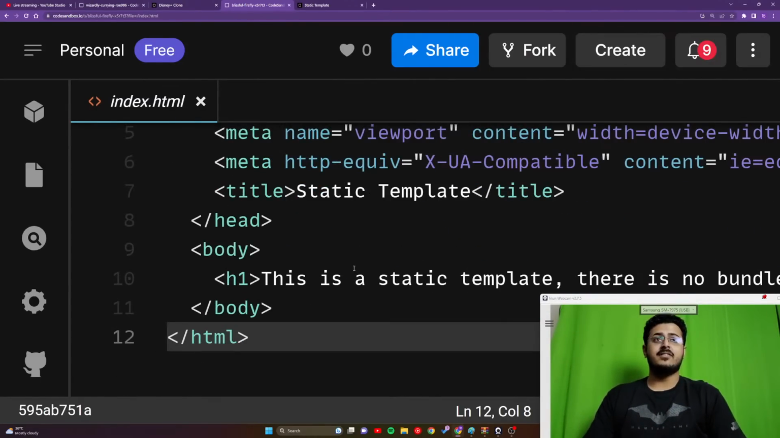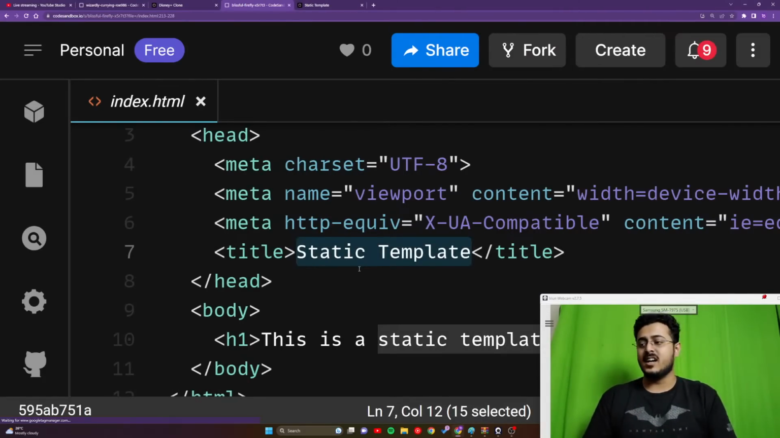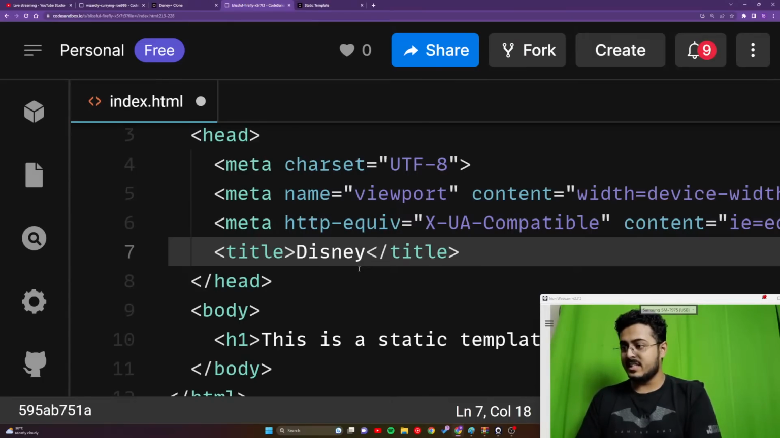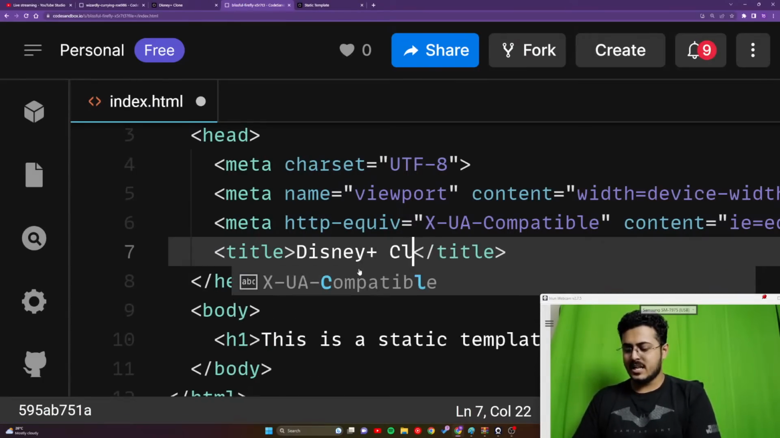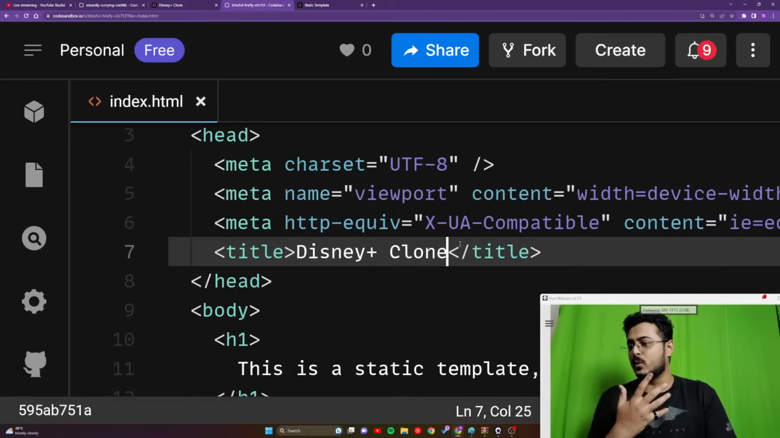The first thing that we have to do right now is that we will be providing the link to our style sheet. Okay, that needs to be there, right? We need to provide the link to our style sheet and change the name of this website as well. So right now the name of the website is static template, guys. Let us change that to Hotstar Disney Plus clone or something like that. So Disney Plus clone. This will be the name of our new website, guys.